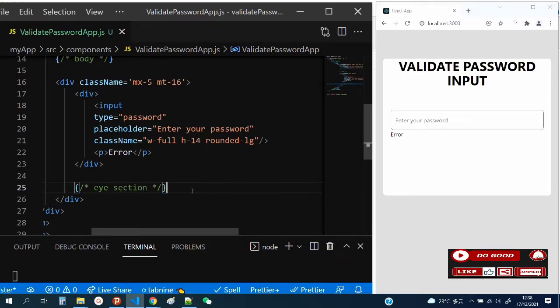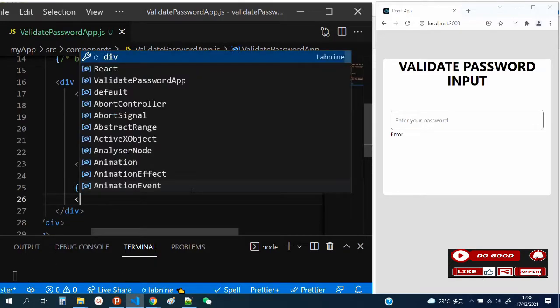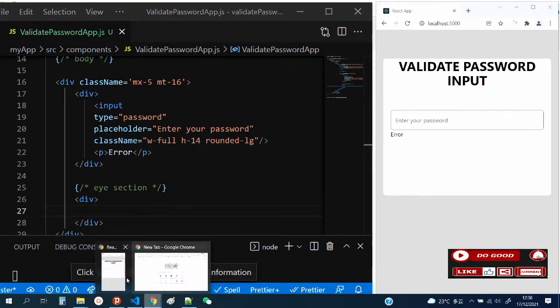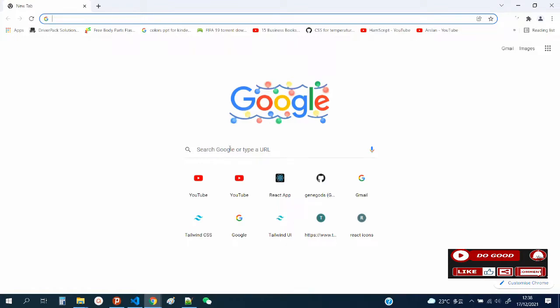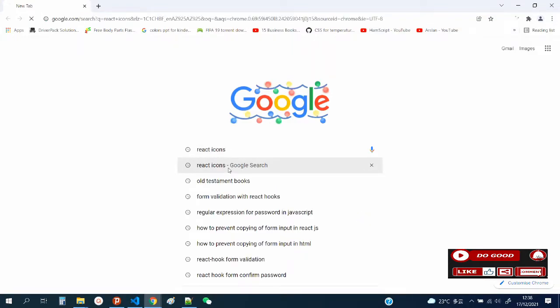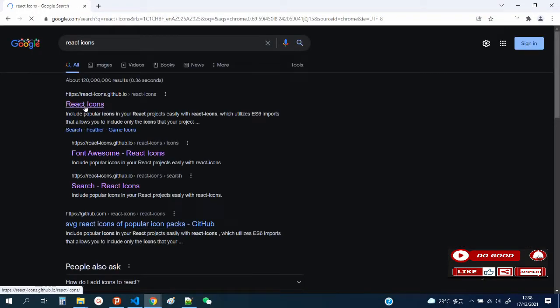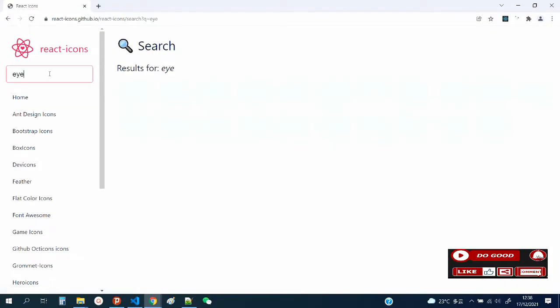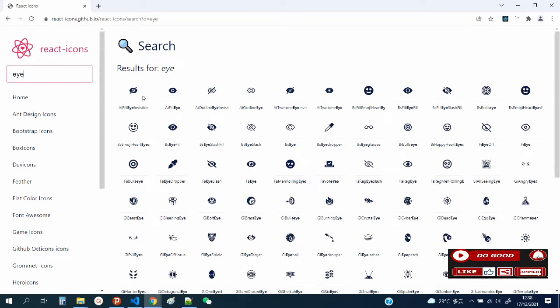Good. Over here we create a div. Then inside the div, let's go to where Google React icons. Then we go to I. Good. So the I, let's take this one.